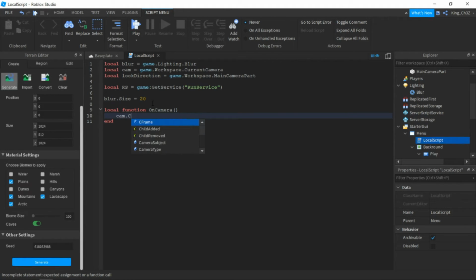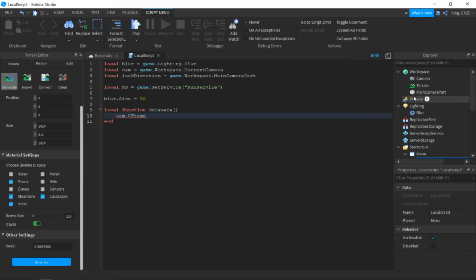Cam.CFrame. Now we're going to be setting the CFrame, or what we're doing is setting the player's camera equal to the main camera part's CFrame. If that doesn't make sense, it doesn't have to make sense. You just have to write what I'm writing. Equals game.Workspace.MainCameraPart.CFrame. So now we're setting the direction the player's camera will be looking to the direction the main part is looking. I don't really know how to explain that. Hopefully it makes sense though.